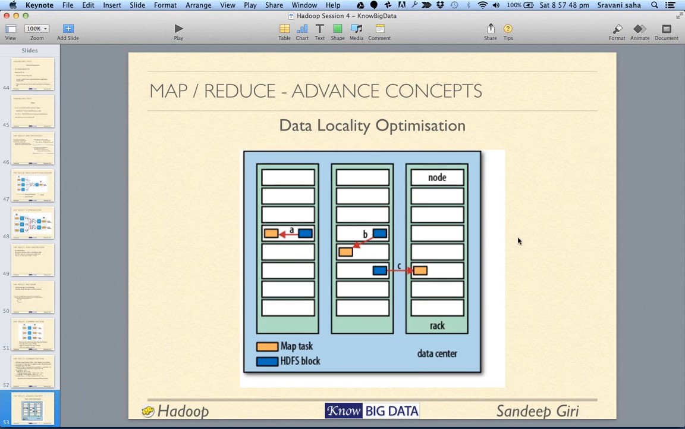Yes, you're right, Seema. MongoDB has self-discovery while Hadoop is done by the user, right?